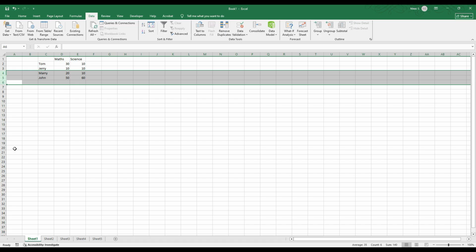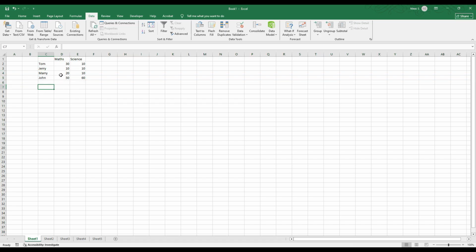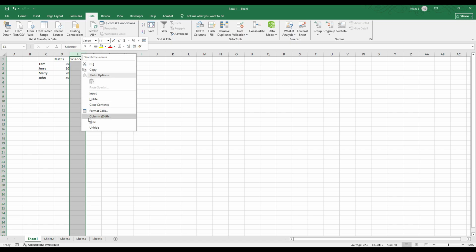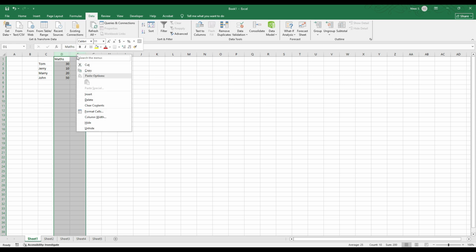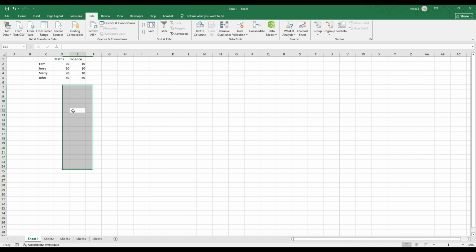When you unhide it, it will come back. Similarly for a column, if I hide this column, it will not be shown. That E column is hidden now. So when I require it, I just need to select both the columns and then click on unhide. So automatically the hidden column comes out.